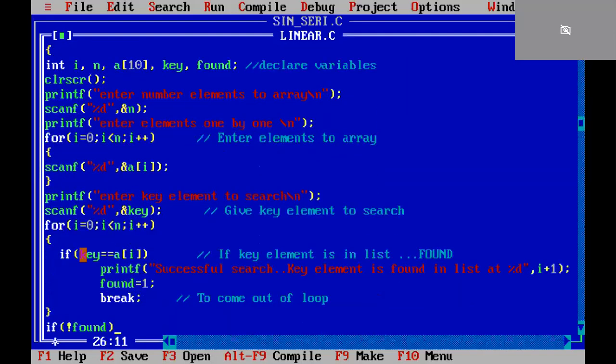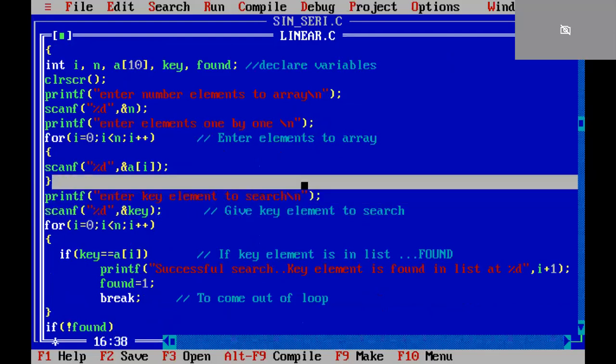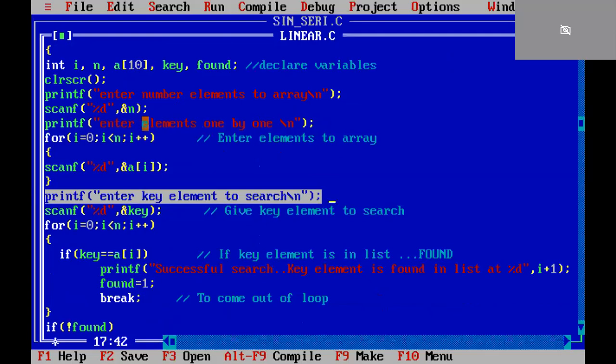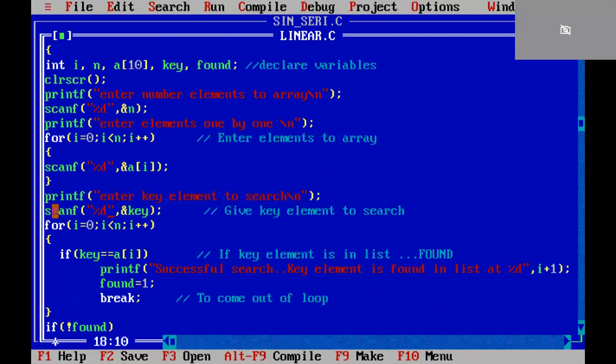The printf statement, what I have written here is: enter the key element. Assume in the previous statement I created an array that has some elements. After that, I need to give a key element, what I am supposed to search. So one value I need to give, and that value will be searched in the given array. So: enter the key element to search. Obviously there is a scanf statement, ampersand key.